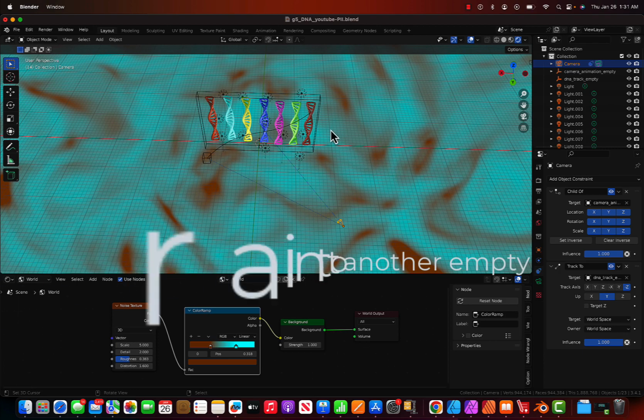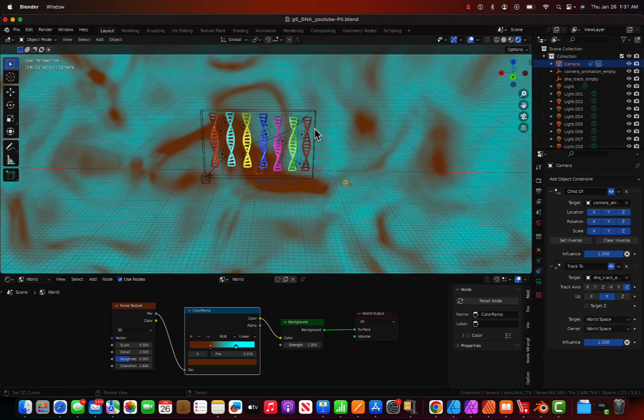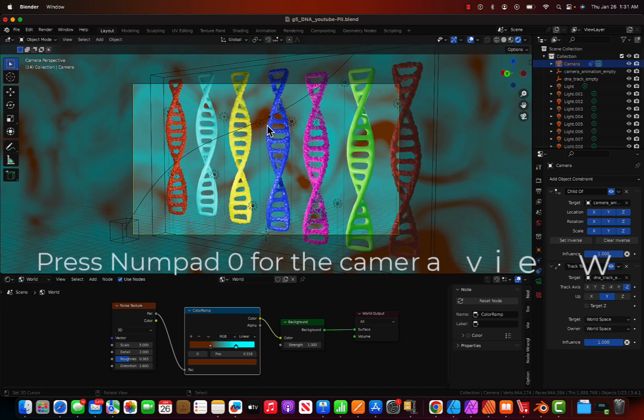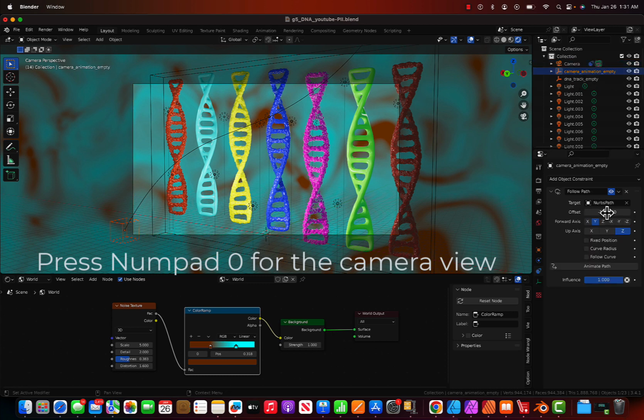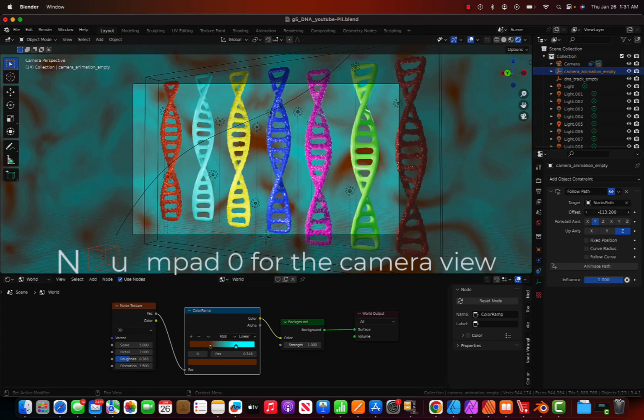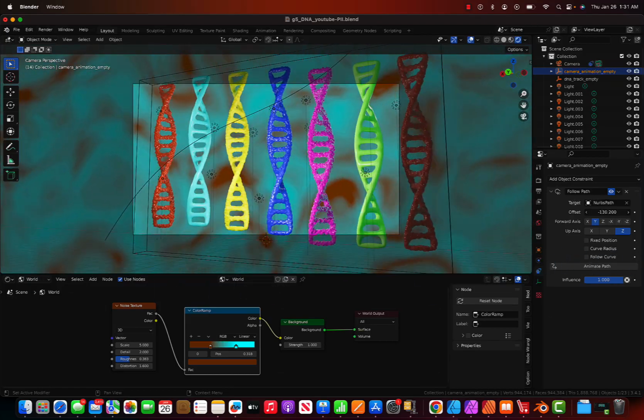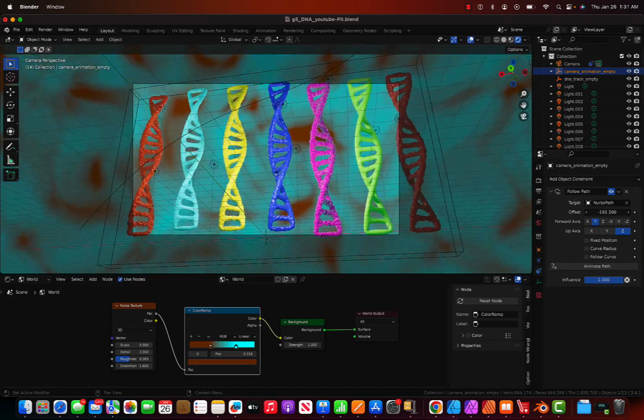Okay, so now let's see if the animation is working or not. So 0 for the camera view, and let's change this number to see if it is working. Yeah, okay, actually our animation will look like this.